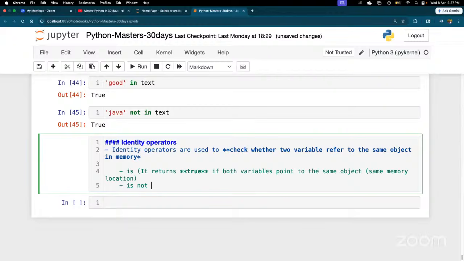So this is the simple exact opposite: the is not operator. It returns true if both variables point to different objects. That means different memory locations. It returns true if both variables point to different objects.